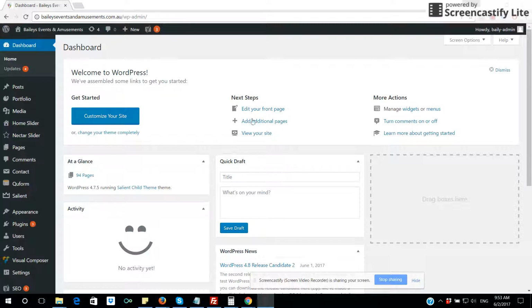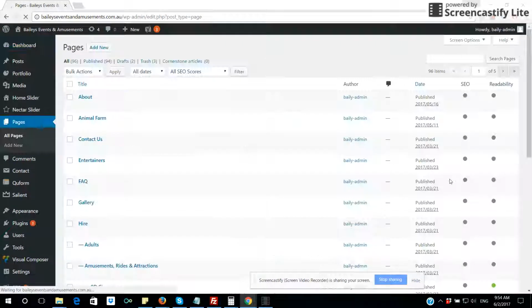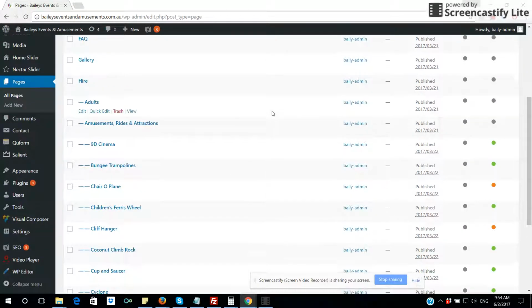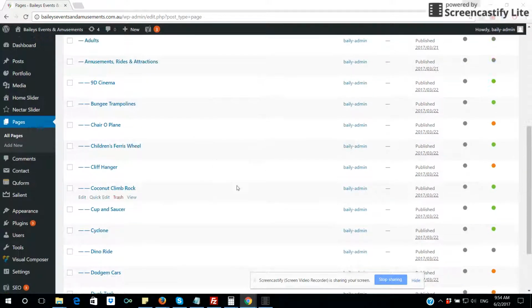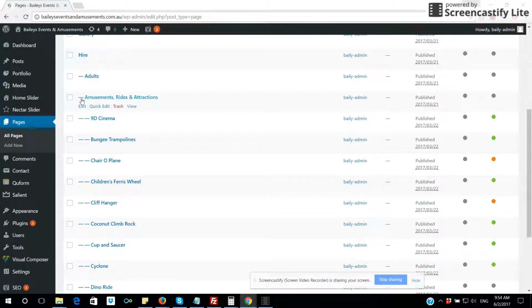After that, you can go to pages here. Over here, you can see all the pages of the website. You'll notice that each page has a dash here. So one dash means this is a main page. Two dashes mean this page is under the parent page over here.